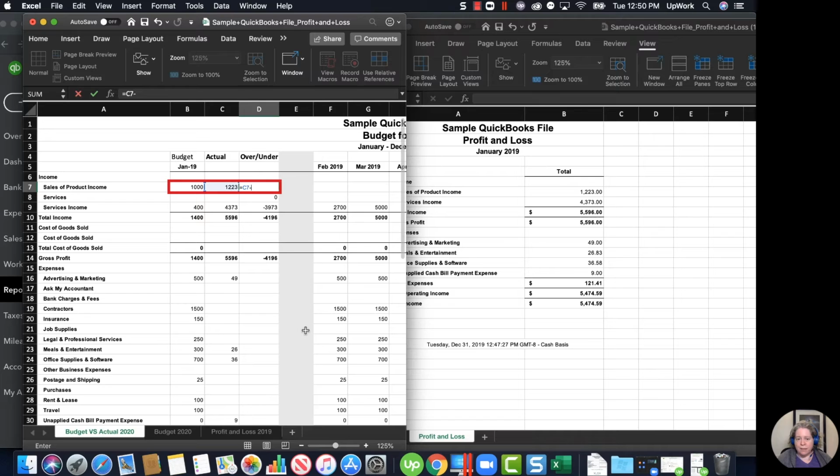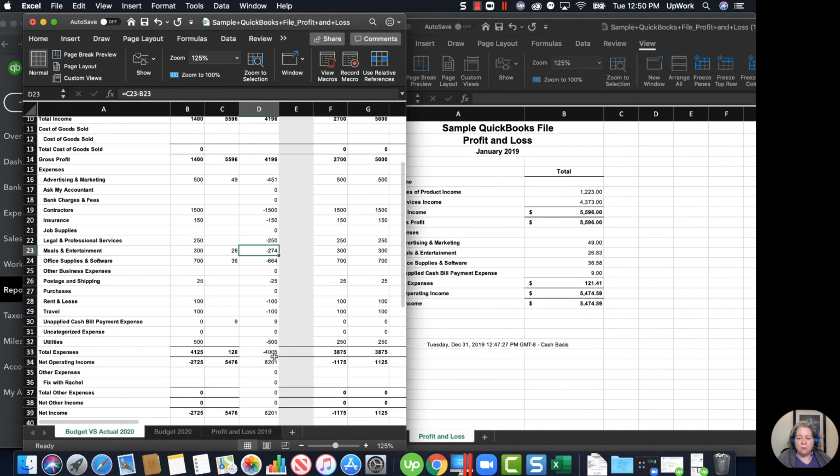I'm going to subtract my budget from my actual. So I actually went over budget, in this case a good over budget, $200. I'll do this for the rest of them. So what we see so far is that I'm over budget by $4,000 on my profit, which is fantastic. And then I'm under budget on my advertising. I'm just going to click this to get the rest of the cells to fill in for me.